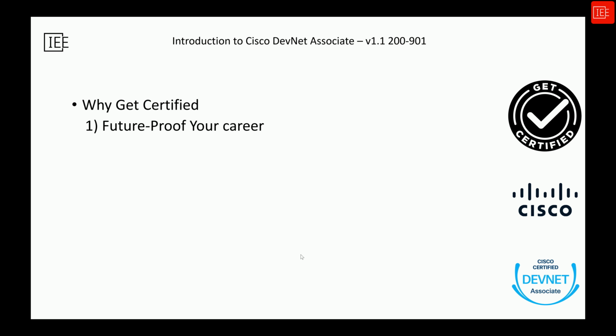So, for example, you will future proof your career. The tech world is shifting fast. Networks aren't just about hardware anymore, they are about software, APIs, and automation. Companies now are looking for people who can bridge the gap between traditional networking and modern software development. By getting the DevNet Associate certification, you are showing employers that you are not stuck in the past and you are ready to handle the future of IT, where networks are programmable, scalable, and agile.